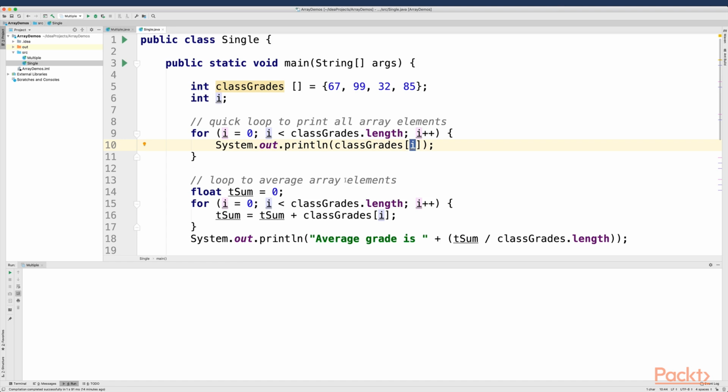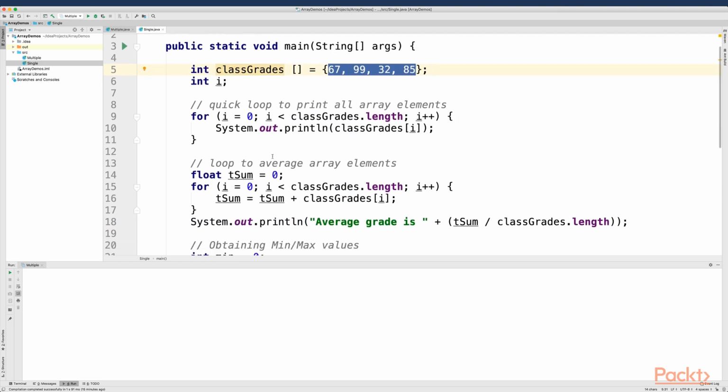Here's a loop where we can average the array elements. So we're going to average these 4 values. And because it's division, we're going to use a float instead of an integer, and we're going to calculate it in the sum right here. So we have a pretty standard for loop, and for each iteration, we're going to take the value that's at the index of i, and we're going to add it to tsum. And at the end, we're going to divide tsum by the length of the grades. So it will be the sum of these 4 numbers divided by the count of these 4 numbers, which is 4. And again, we'll see that here in a moment.